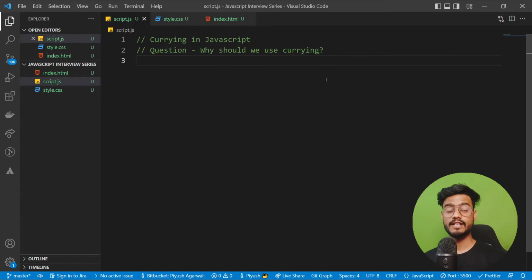Now there's an interview question where the interviewer can ask you, why do we use currying? So there can be a lot of answers to this question. To avoid passing the same variable again and again, to create higher order functions, to make your function pure and less prone to errors. So actually this is more of a theory question.